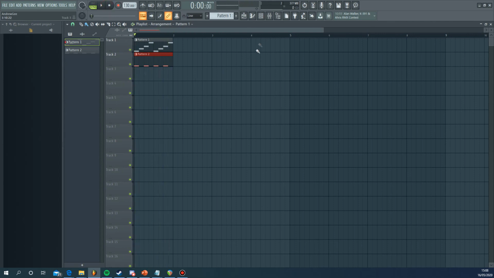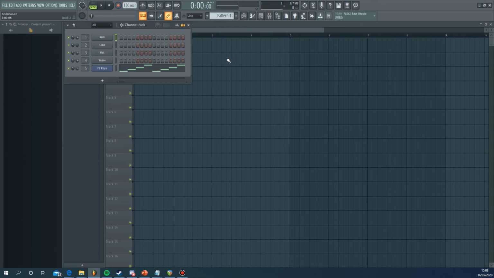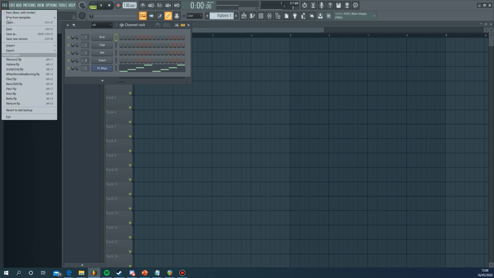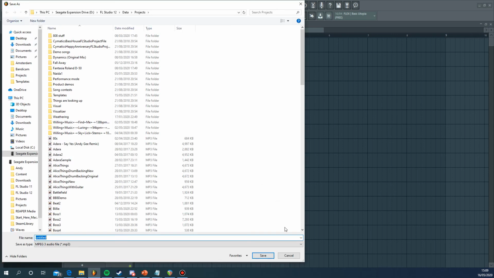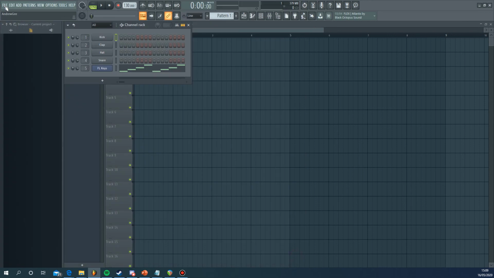That's a basic guide on how to add instruments and to add notes. So you can basically figure out from this that you would add all the instruments you want, add all the notes you want, and finally when your song is finished you just go to export and MP3 or whatever type you want, and then you can export to MP3. So that's how to make a song.